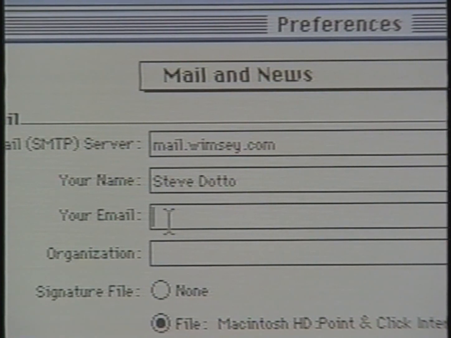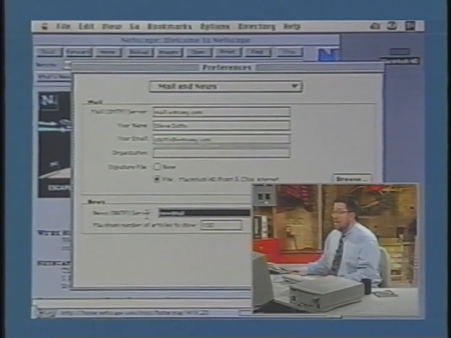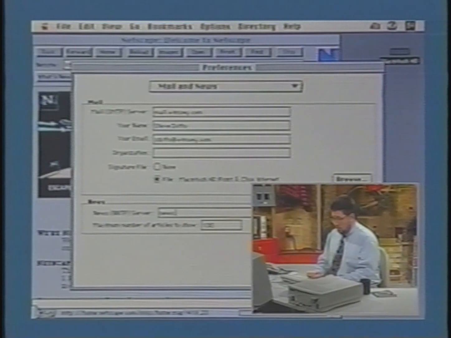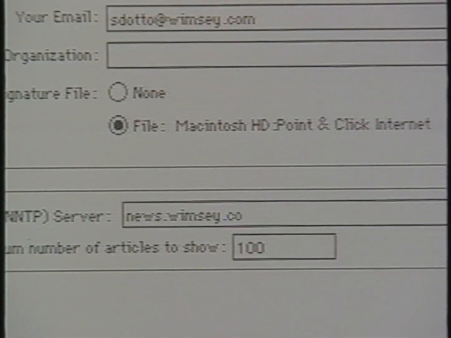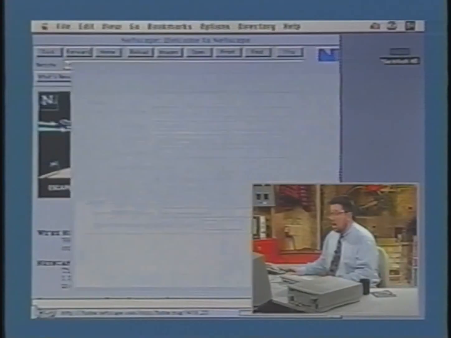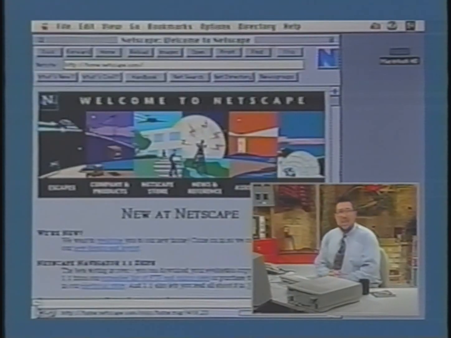My email address, and my organization. I can leave that blank if I want. And then my news server address, which is news.whimsy.com. And I say, okay. Now that I've configured Netscape, I'm ready to start to use it to cruise the net in grand style.